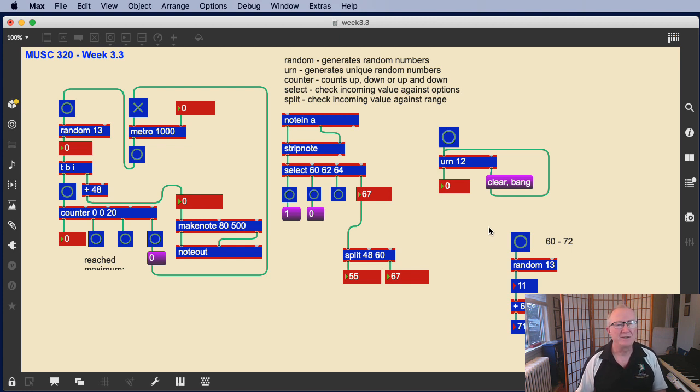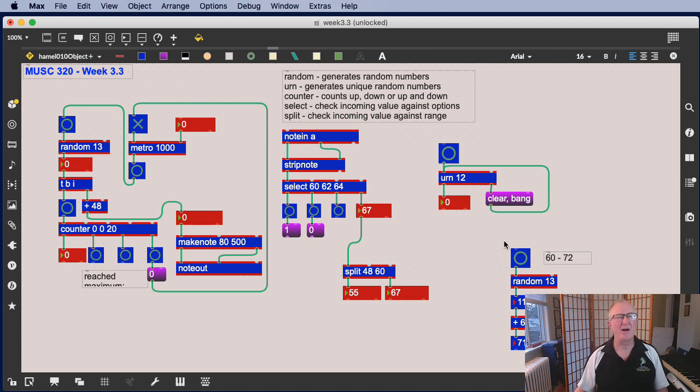Good. So there's another object which is called urn, URN, which is unique random number. And the way urn works is it takes one argument like random does, except urn will make sure that all of the numbers are picked before there's any duplicates. And then once it's picked all the numbers, it stops. And that's not always the best thing to do. You have to clear it after it's picked all the numbers. So when it's picked all the numbers, it sends a bang out its second outlet.